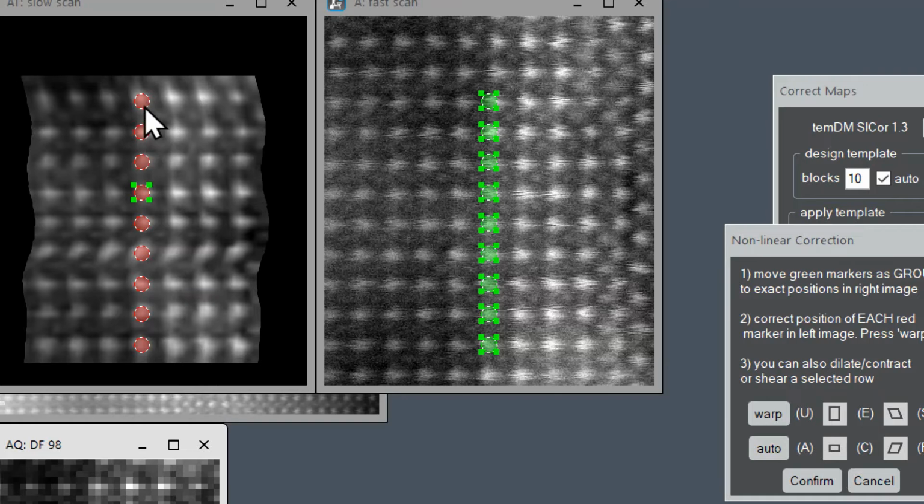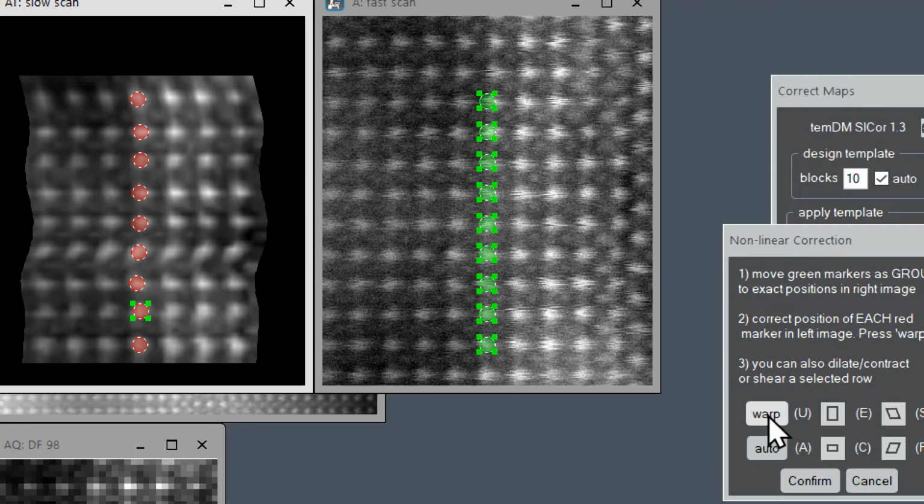So let's try to correct the line of red markers in such a way that it corresponds more or less to the column of white atoms. Yeah, maybe like that. Press warp again. It's an iterative process. Still, I'm not very satisfied, but final tuning is better done accurately.